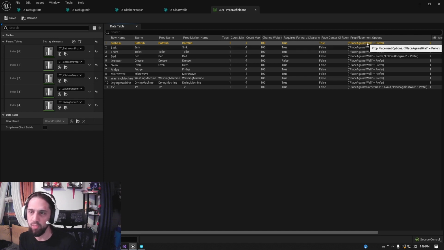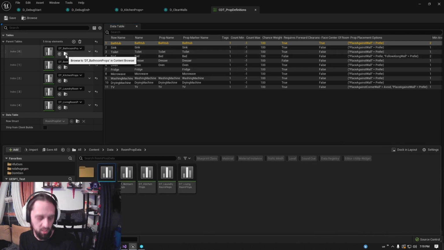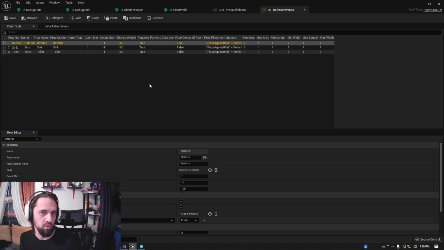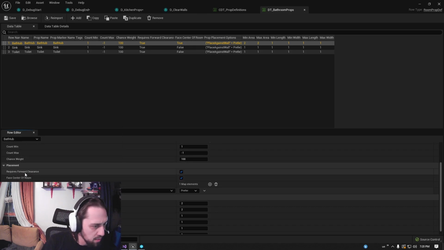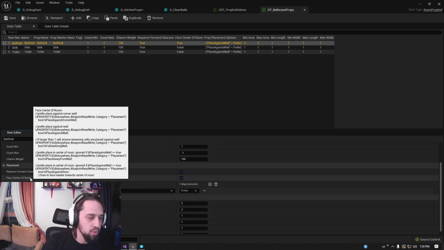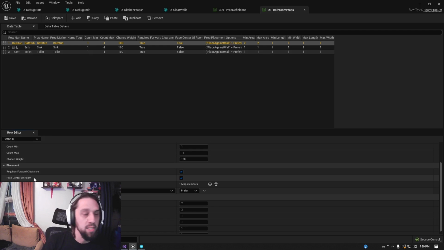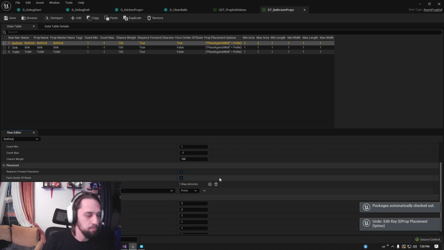Okay, and then we've got some prop placement options here. This is a composite data table. You can see here prop name, min, max, weight, requires forward clearance, face center of room. Like if you want a TV, for example, it should maybe face toward the center of the room. Cross placement options, we have a few different ones that I've configured: place against corner wall, place against wall, follow along wall, place against door, center of room.